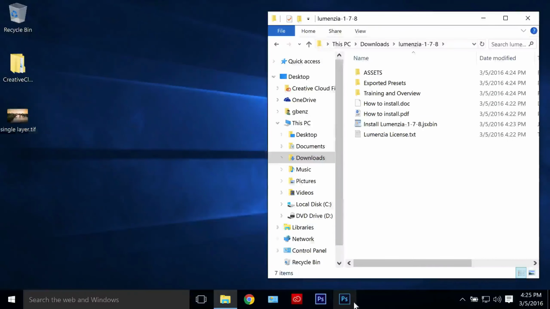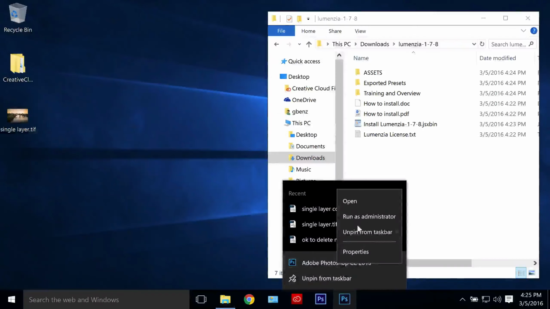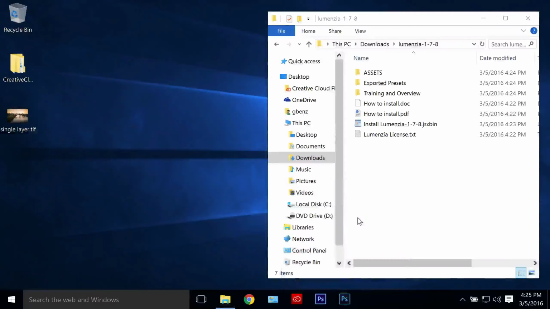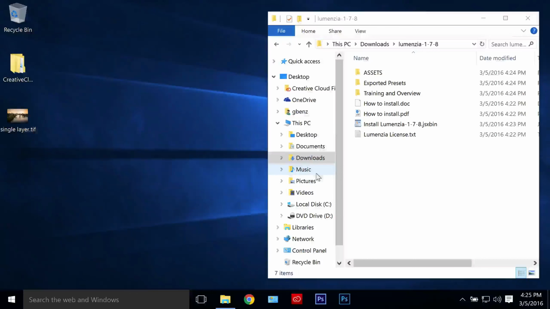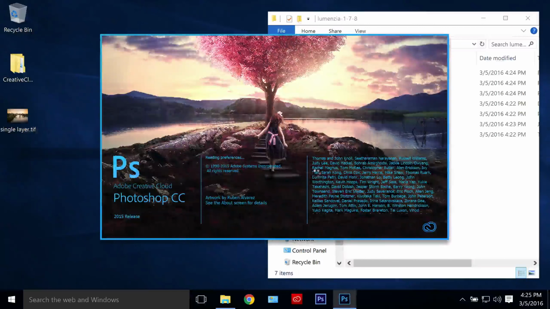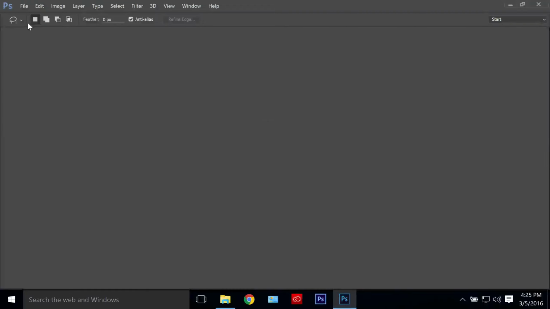So you want to right click on Photoshop. You may have to do this twice here. Right click and choose Run as Administrator or Run Elevated. The reason you need to do that is if you don't give extra permissions to Photoshop, then it won't be able to run the parts of the script that copy files. It's a built-in security option, so you just need to let it know that it's okay to run a script by running as administrator. Once we've opened up here, just give it a second.